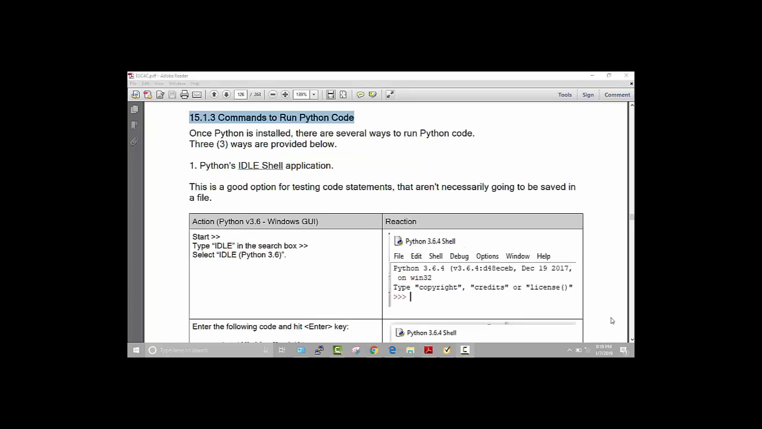Once you know Python is installed, it's time to start writing some code and running programs. There are many ways that you can run a program, but I'm going to show you three. That way you're comfortable with running in different types of environments. The first way is to use Python's IDLE shell. The second way is to use Python's IDLE editor. And finally, we're going to run a program from a command line, from the operating system command line.